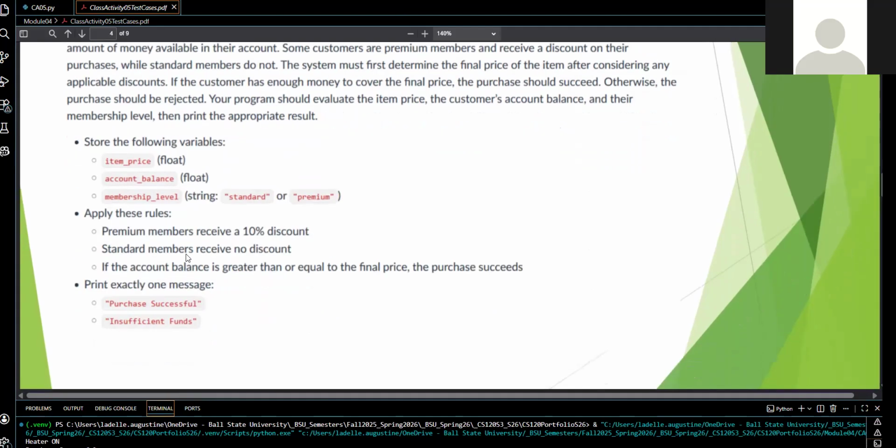Now, the next thing is we want to apply these specific rules. The premium member is going to receive a 10% discount. The standard member is going to receive no discount. So if the account balance is greater than or equal to the final price, then the purchase succeeds. Otherwise, it doesn't. And these are the messages that we would print. Exactly one message: purchase successful or insufficient funds.